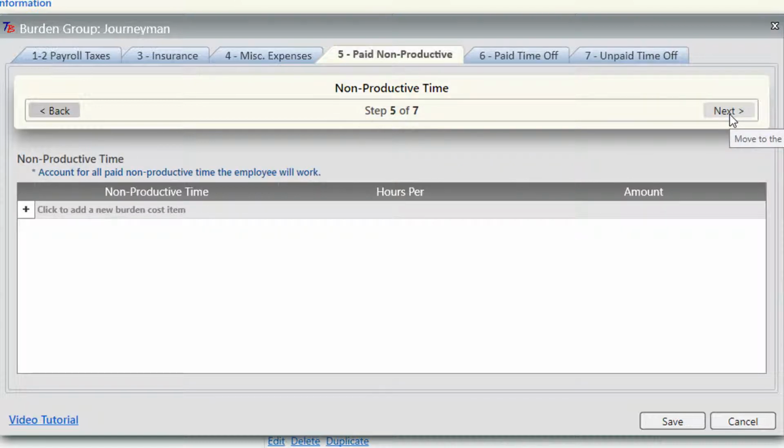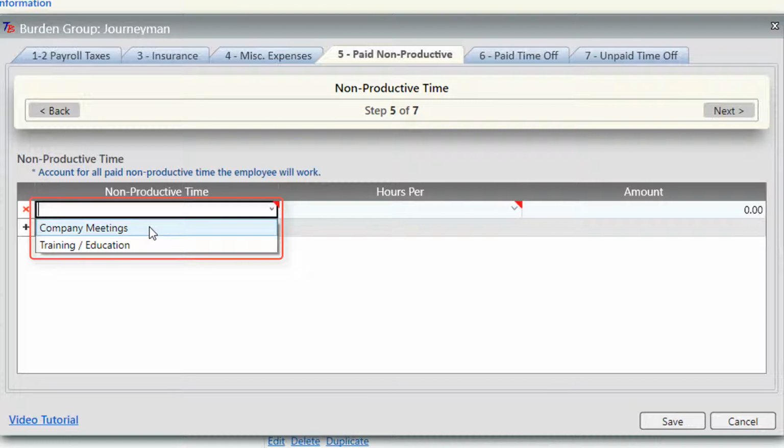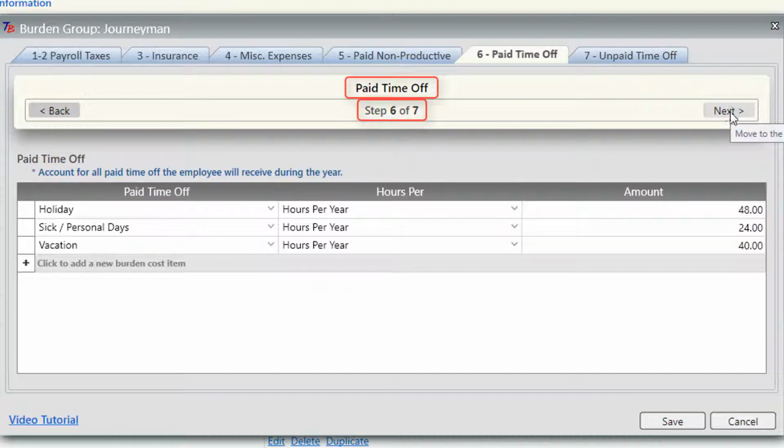Paid non-productive. So that could be things such as company meetings that you're paying that employee for, but they're not productive during the meeting. They're not producing anything on the job site. Training, education, whatever non-productive paid time that you want to assign to a burden group, account for it here. Let's hit next. Paid time off.